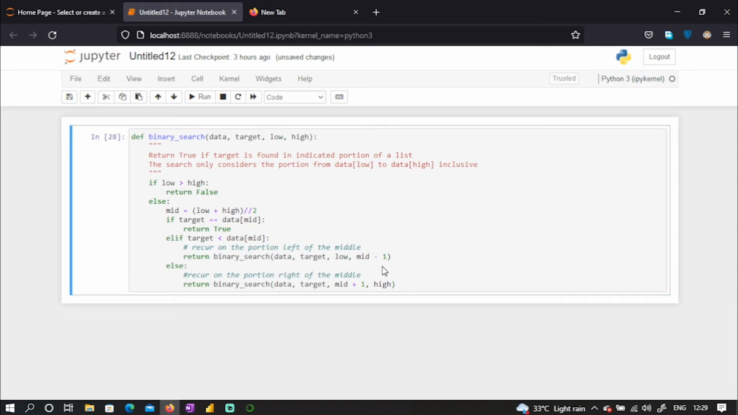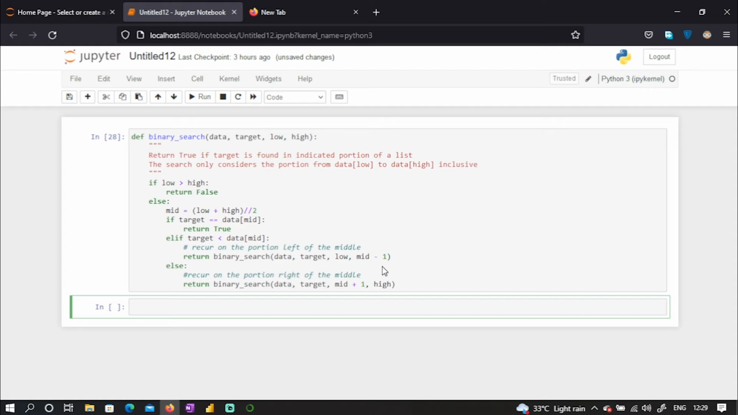So let's see, suppose I have my data, you can call it anything, give it a name, suppose list values or nums, for example, say nums, and define our list: 1, 2, 3, 5, 7, 9, 11, 25, 34, 43, 57. Okay, say this is my list of numbers.